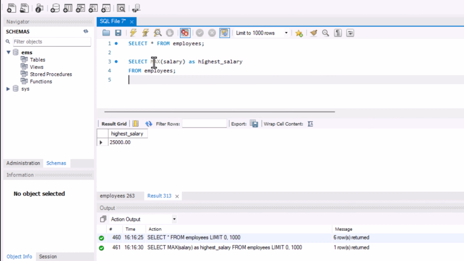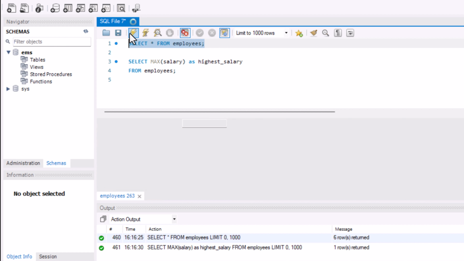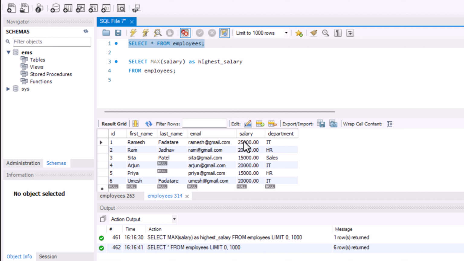This max function scans the salary column and finds the largest value, which is 25,000. If I execute select star from employees, and if you take a look at the salary column values, this max function basically scans the salary column values and finds the largest value, which is 25,000. So this is how the max function works.